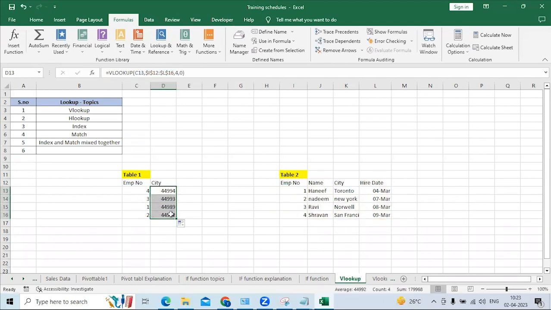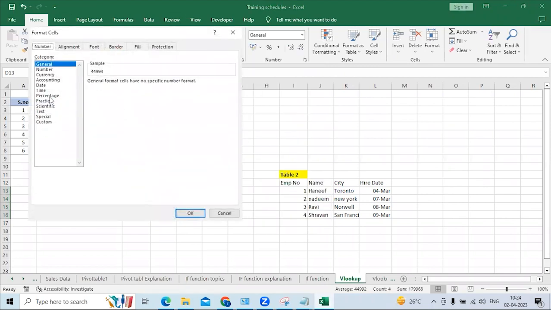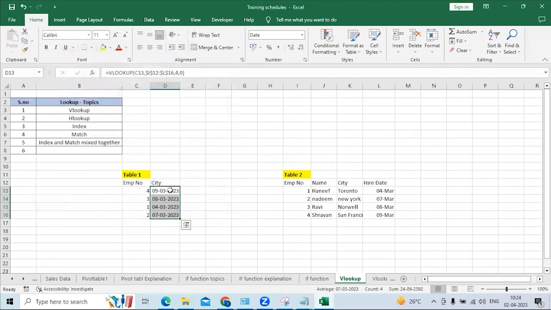So if you see this format, you can try to identify like Jan 1st, 1900. From there, March 9th is 44,994 days. Do you remember the concept that we learned? So go to Home, change it to short date. Okay, we got the dates, right?